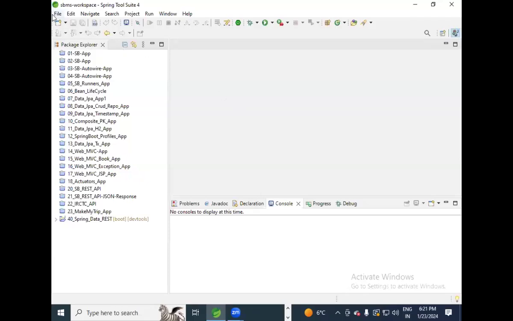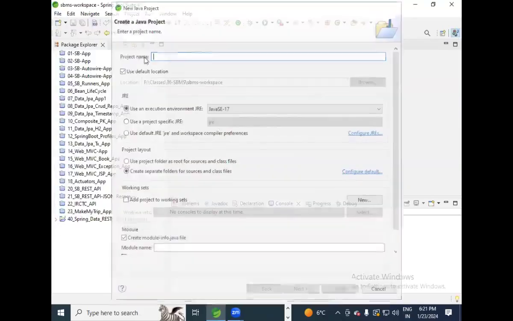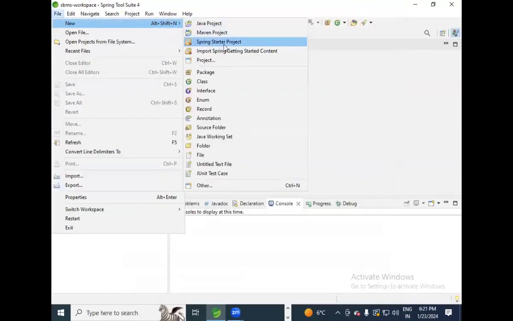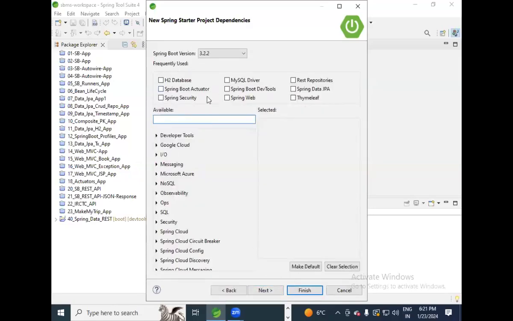Let me create one new project. File, new, Spring Starter project. So the project name I'm giving is something like 41 web client app. Okay. I want to access some REST API. If I want to go with that asynchronous communication using web client, what dependency do I need to use, guys?